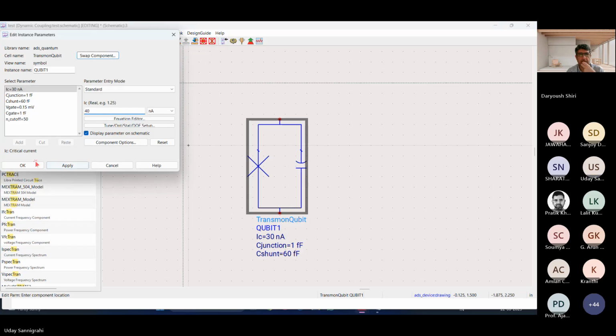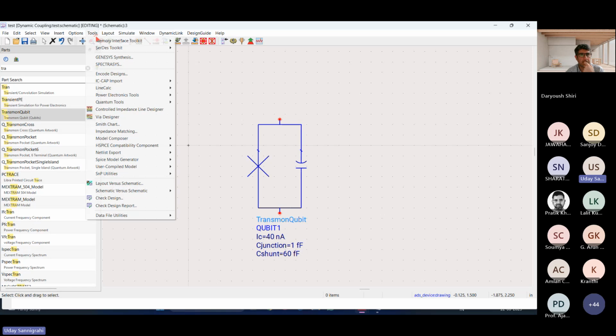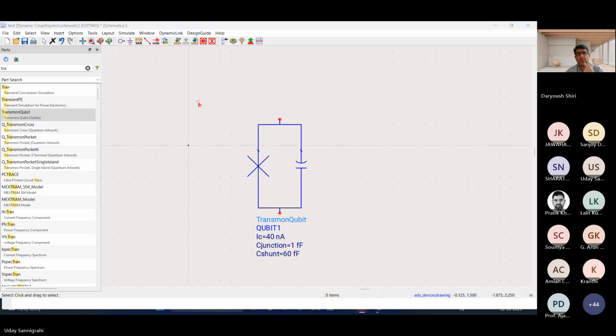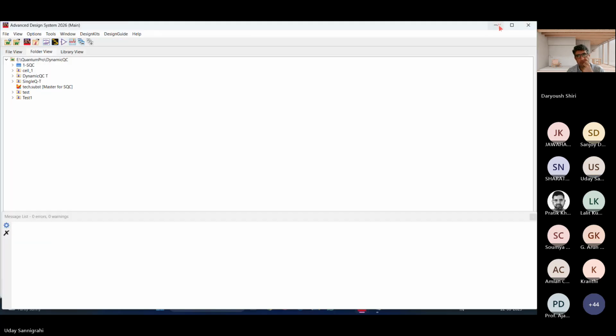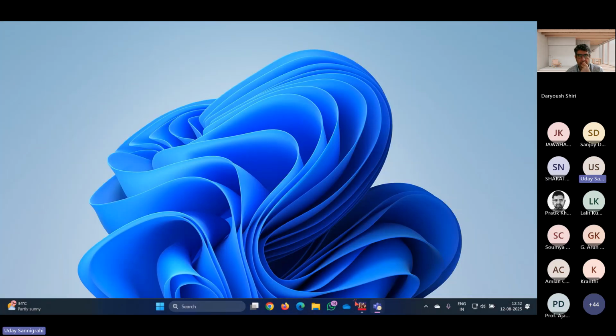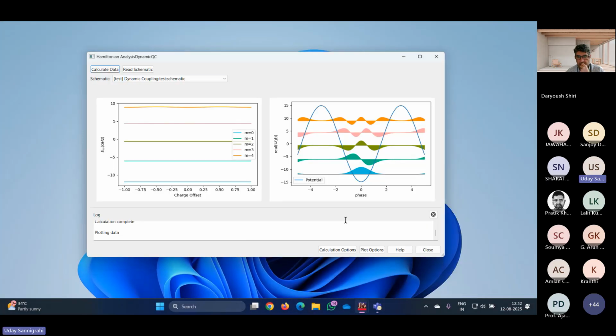Okay, fine. The tools again, quantum tools, Hamiltonian. Somehow it's visible. I don't know why. Can someone guide me? Yeah, basically.